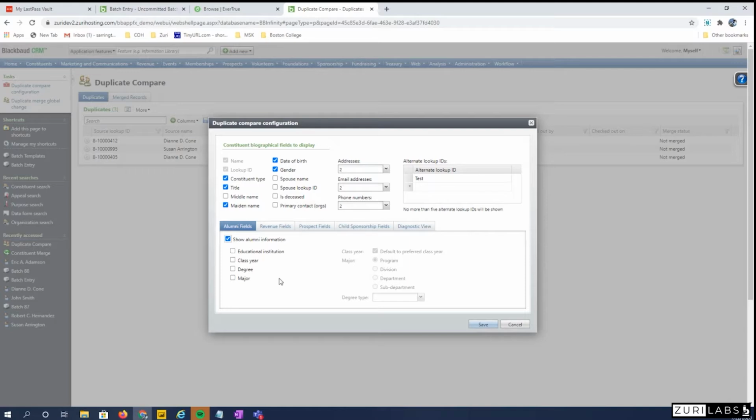If it's helpful to compare records by alumni information, such as class year, you can set that up in the configuration. You can also choose to display revenue data, such as the constituent's last gift date and a few other data points. This works similarly to prospect fields and child sponsorship fields. You can even bring up alternate lookup IDs if that's helpful. So, let's set up the configuration to display the data that's most useful to our team.